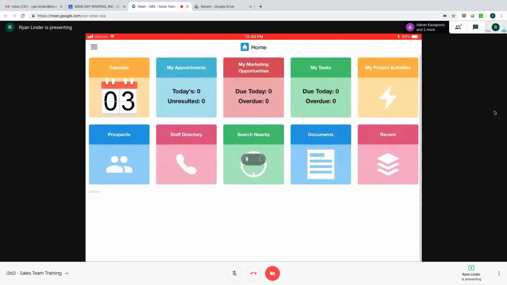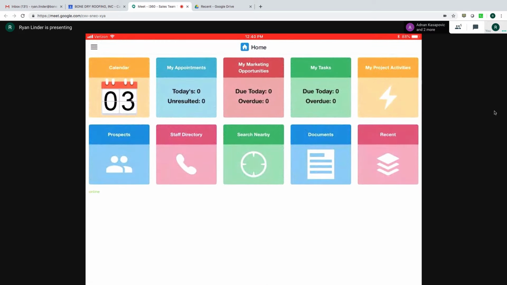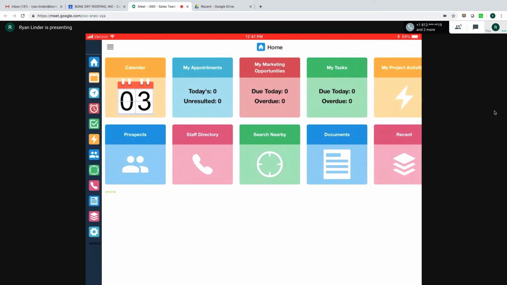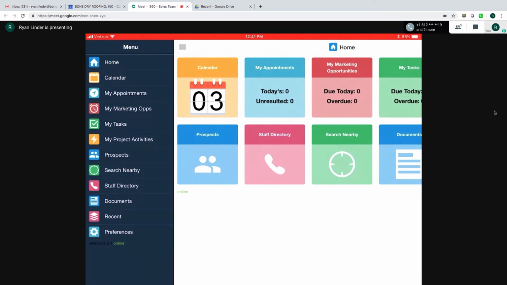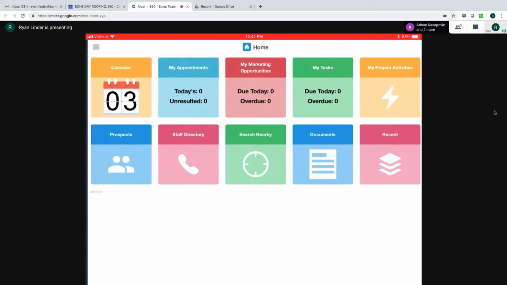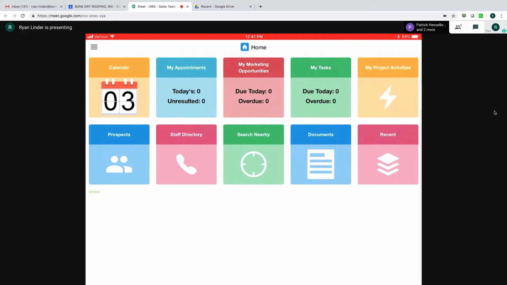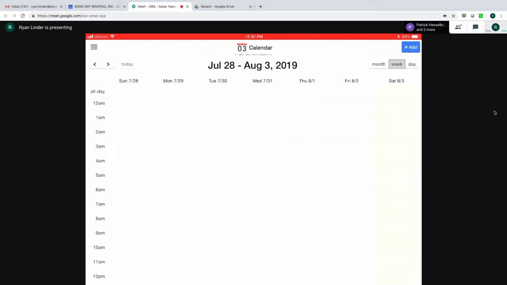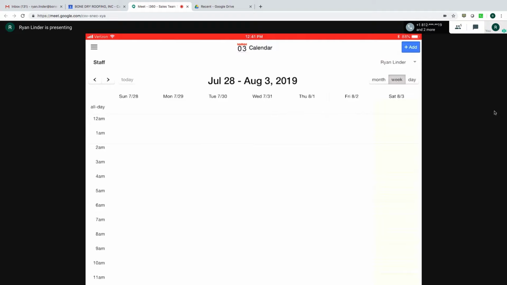And on my home screen here, I'm going to have these different tabs. Up in the top left corner, if you see the three horizontal lines, there's going to be a side menu bar as well with all the same info, but it's just easily accessible on the side. So here's the home. If I click on calendar, my calendar is going to pop up for either the week, day, or month, whatever I have it set for.